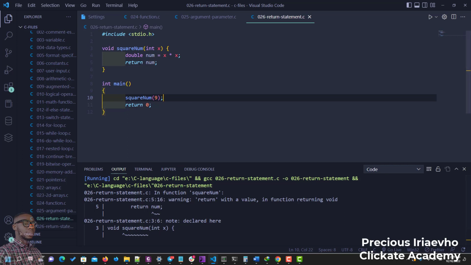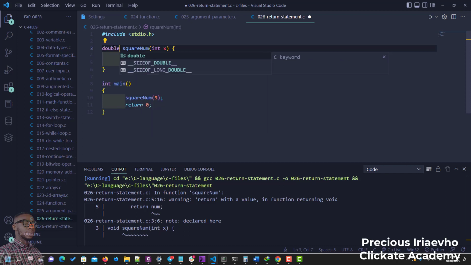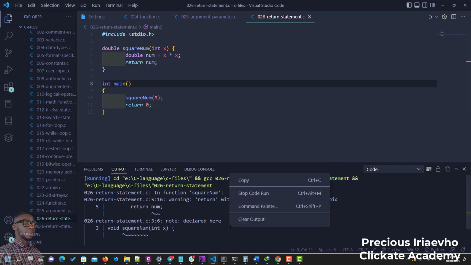So you can see the very first issue we have here is the void. Now that you are returning something, you cannot call it void anymore, because you are returning a value. So we have to let it match the value we are returning. And what are we returning? We are returning a double, just like here we are returning an integer. So we say double. And let's rerun our code.